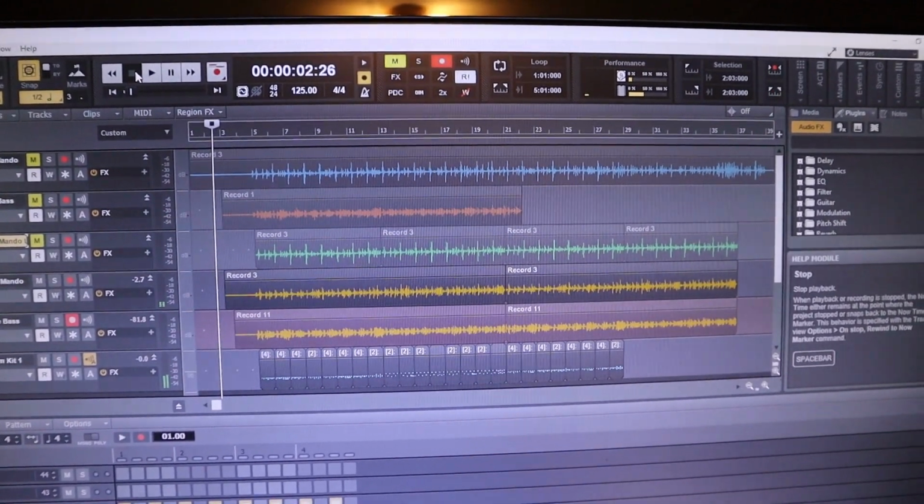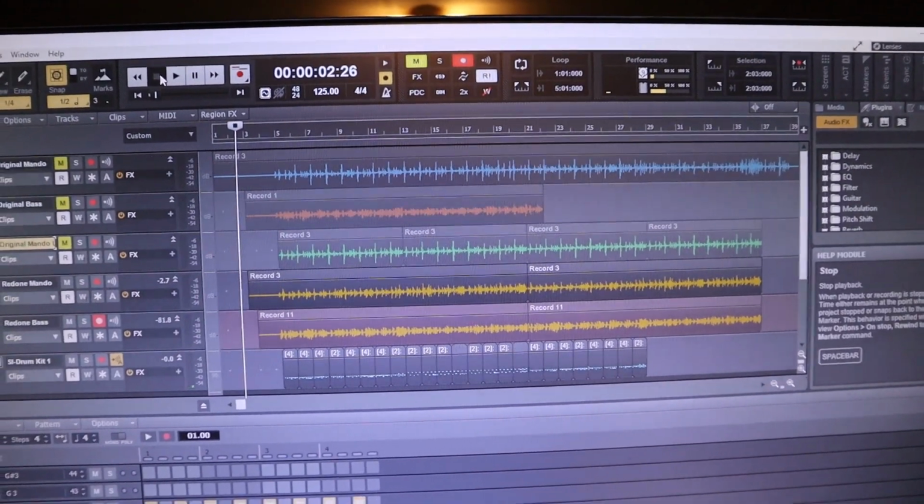Okay, so that's the basic structure that I'm going to build the rest of this song from, and we will see what happens.